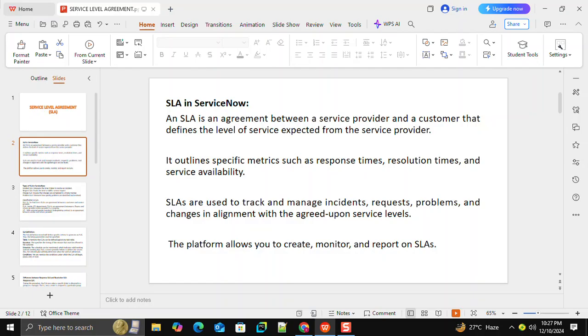It outlines specific metrics such as response times, resolution times, and service availability. These are used to track and manage incidents, requests, problems, and changes in alignment with agreed upon service levels. This platform allows you to create, monitor and report on SLAs. So this is the first slide. The definition is an agreement between the service provider and the customer that defines the level of service expected from the service provider.